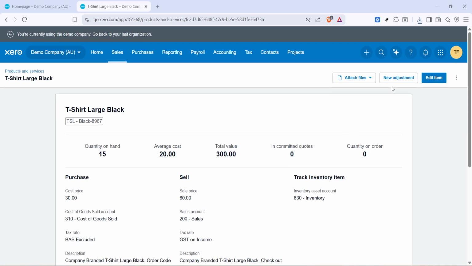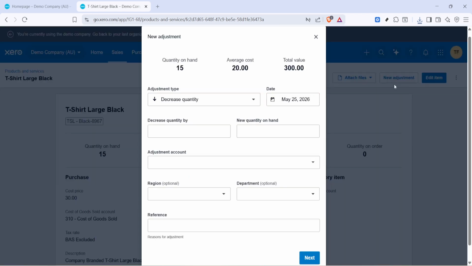On the product page, look for the option called New Adjustment. This is where you record changes discovered during a stock take, returns to stock, shrinkage, breakage, or any other discrepancy. When the adjustment form opens, choose the adjustment type. You can either decrease quantity or increase quantity depending on what you found. In this example, we're increasing the quantity.